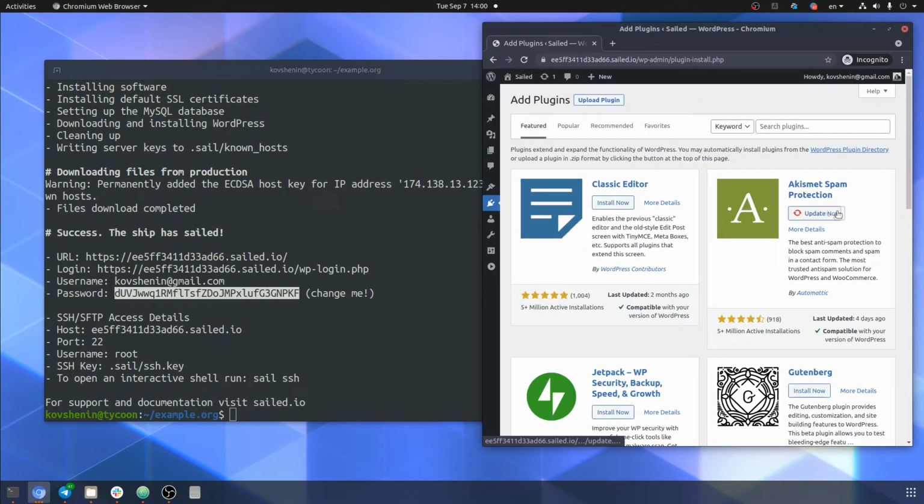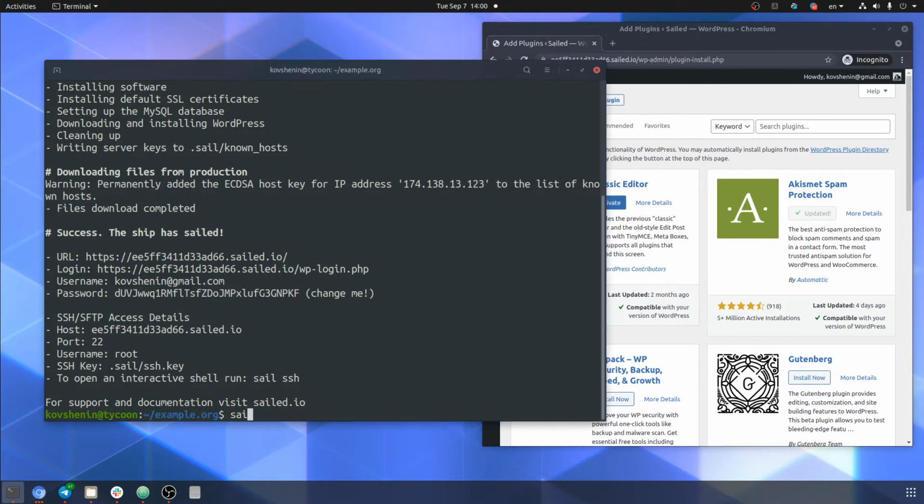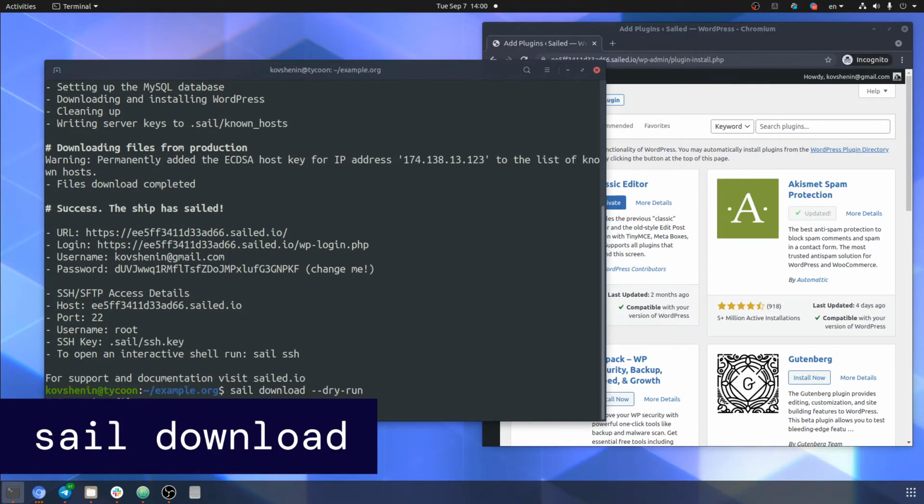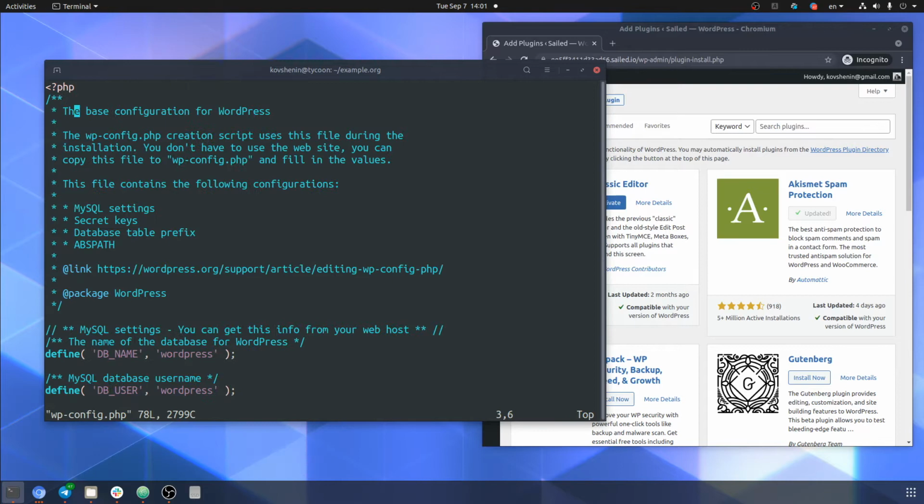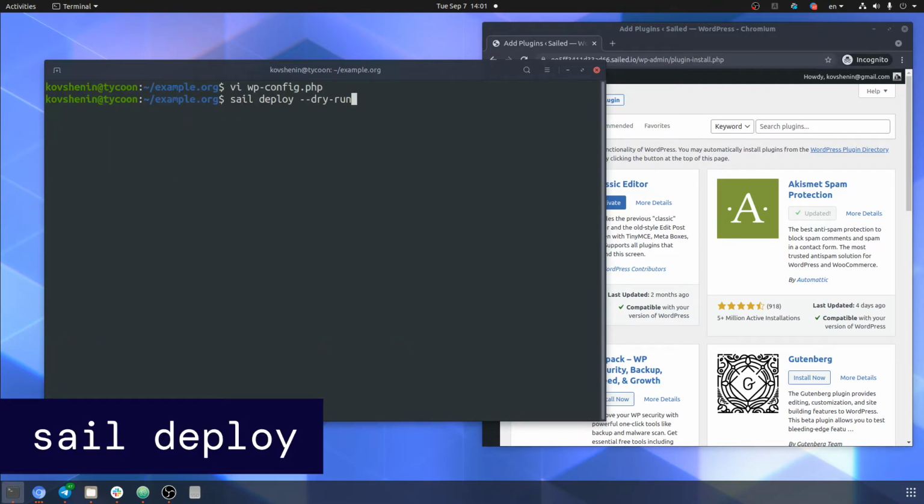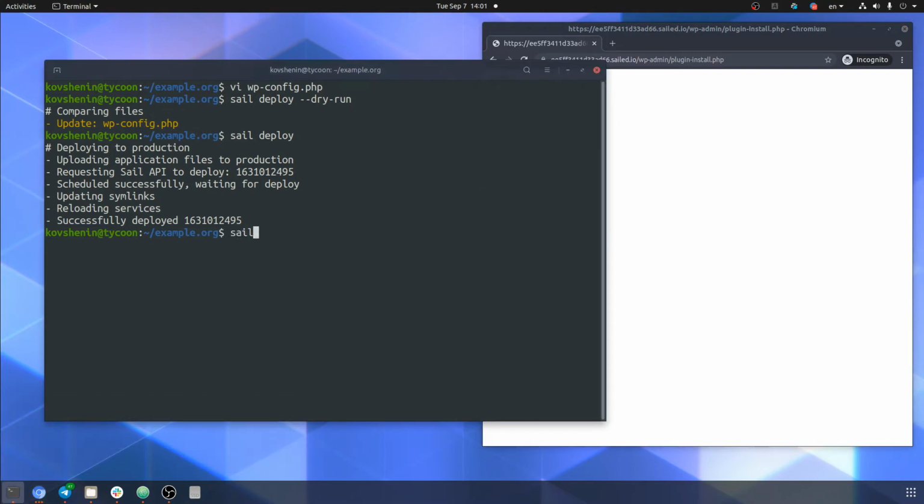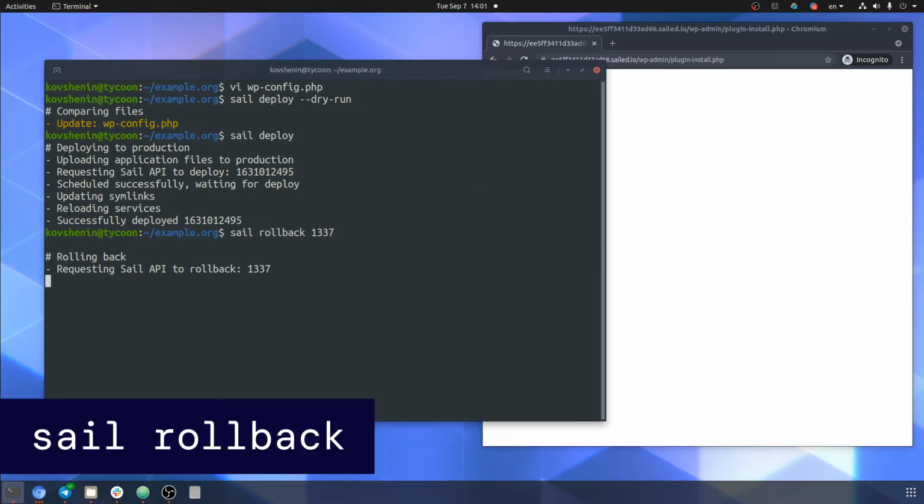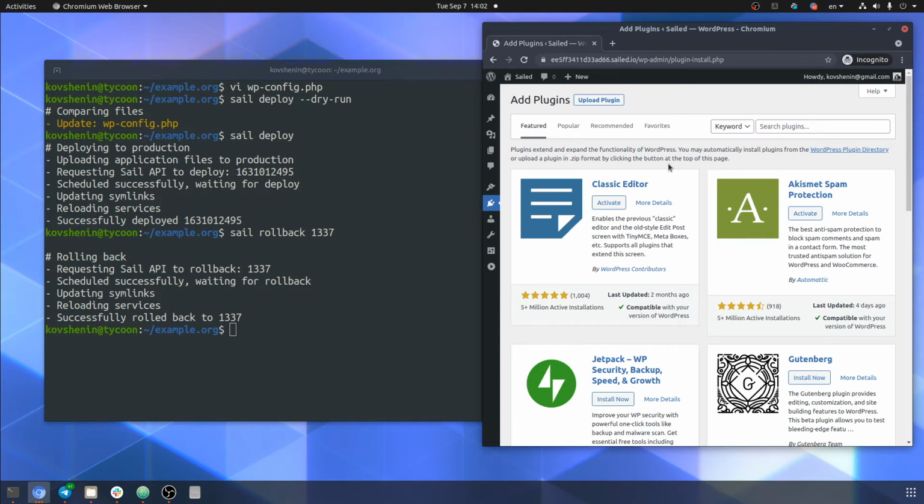If you make any changes to your production files, you can pull them back to your local copy with sail download. And after making local changes to your files, you can easily push them to production with sail deploy. Made a mistake? No worries. Sail rollback will quickly revert your latest deploy and bring your site back to life.